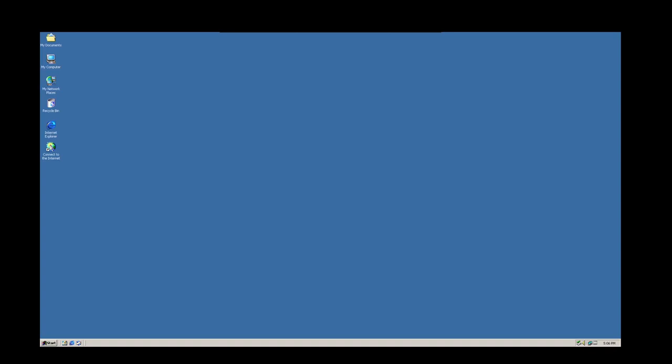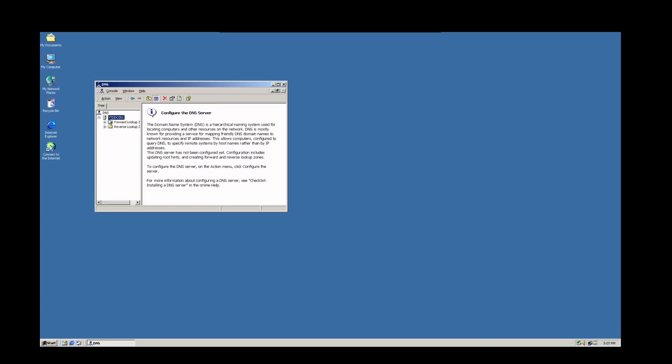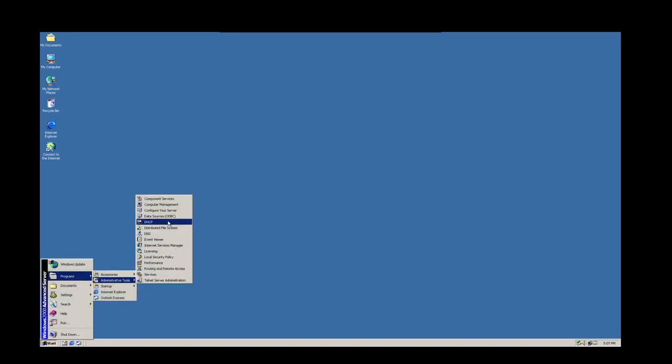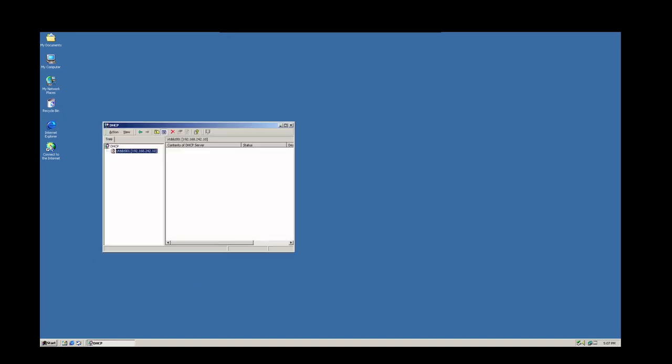Okay guys, so now that the server's back up, what we're going to do first is make sure that the DNS and the DHCP services are installed, and at least that the services are running. So you'll click Start, Programs, Administrative Tools. You'll find DNS and DHCP, and you'll click on each of these and make sure that you don't have any errors. So DNS looks good. We'll do the same thing and go to DHCP.